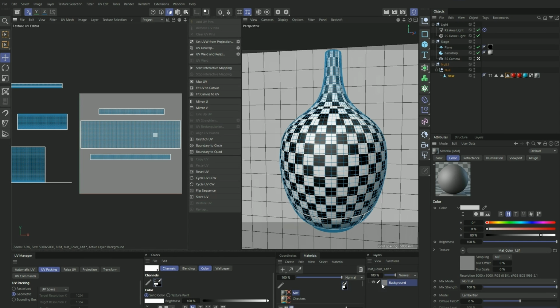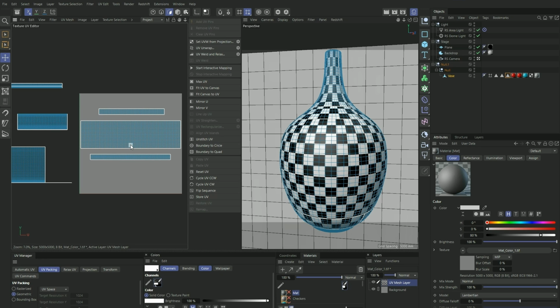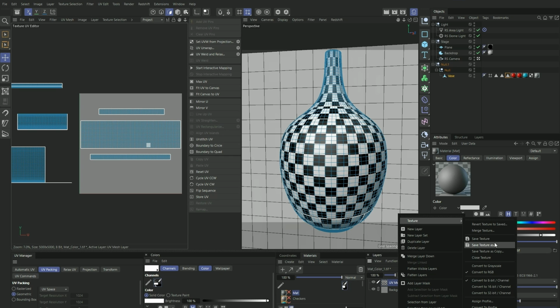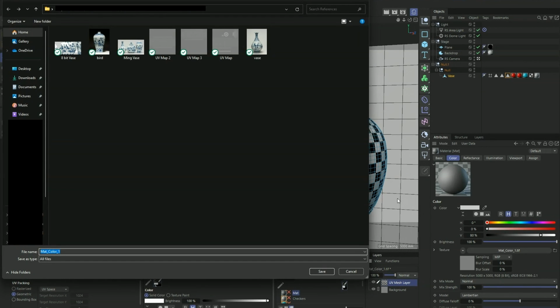And now we have our background here, and we can go to Layer and go to Create UV Mesh Layer. And now you see we have a new layer, and it's basically an outline of these UV maps. If we right click it, go to Texture, Save Texture As, save as a TIFF format, and we can save it as a UV map. You can see some of the UV maps I saved earlier. I'm just going to save it as UV map 4.